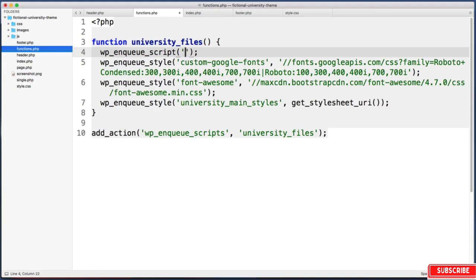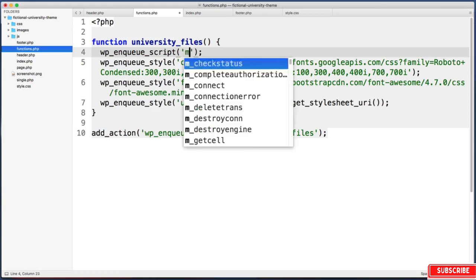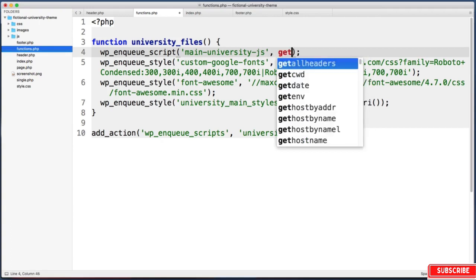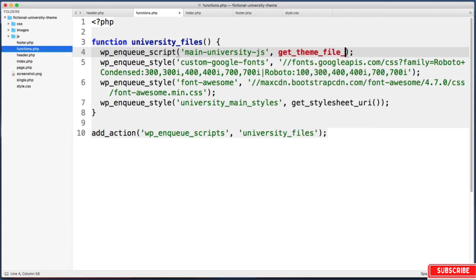The second argument is where we point towards the file that we want to load. To point towards the JavaScript file, let's use a function named get_theme_file_uri. So parentheses. And we want to look inside our theme folder and then look inside that js folder that we copied over a few minutes ago. And the file that we're looking for is named scripts-bundle.js.